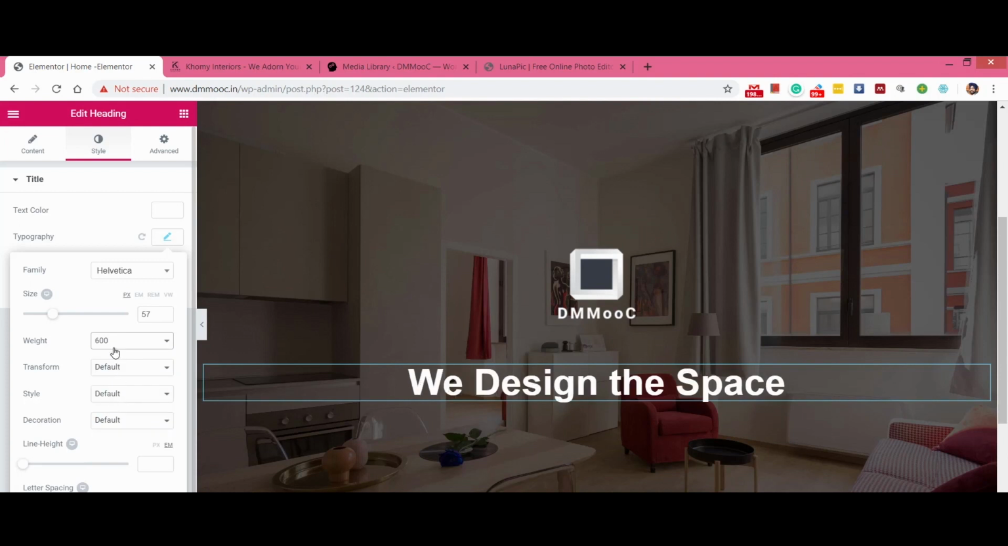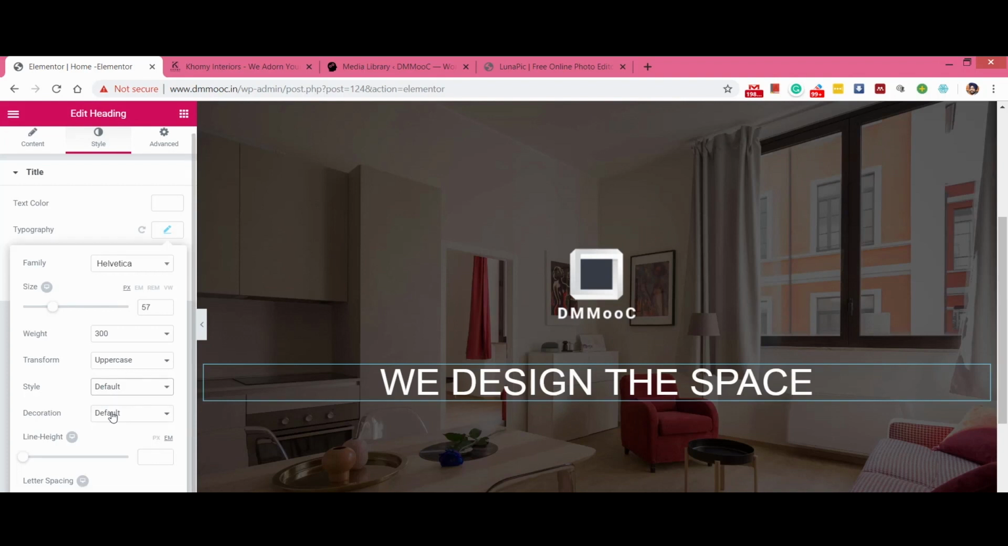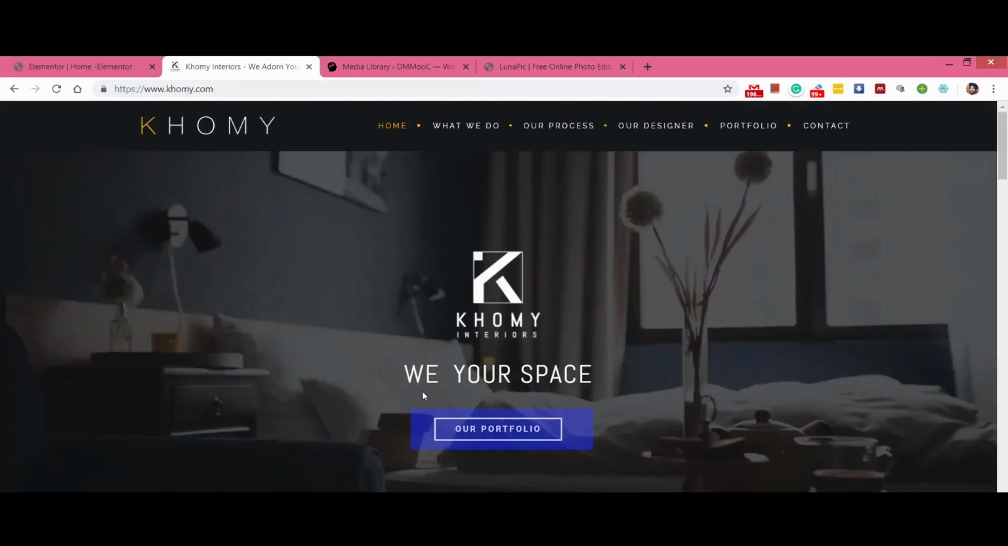Set it to 300. Transform to uppercase. Letter spacing is important. Adjust the space within the characters. How to make it animated with different words, I will explain in a while. Now let us insert this button.